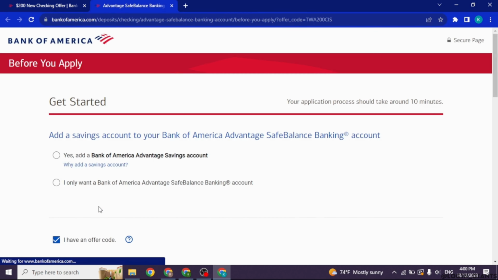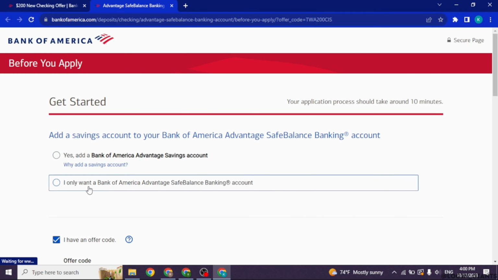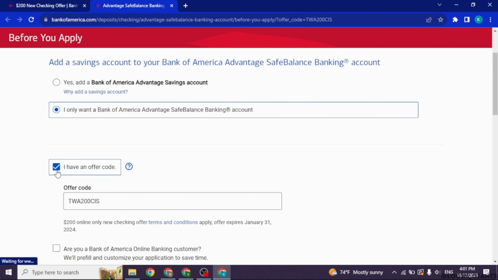Get started adding a saving account to your Bank of America Safe Balance banking account. If you want to add Bank of America Advantage saving account, you can check in for this option. Likewise, if you want only Bank of America Advantage Safe Balance banking account, you can check in for the second option. If you have offer code, you can check in for this option and type in offer code over here.